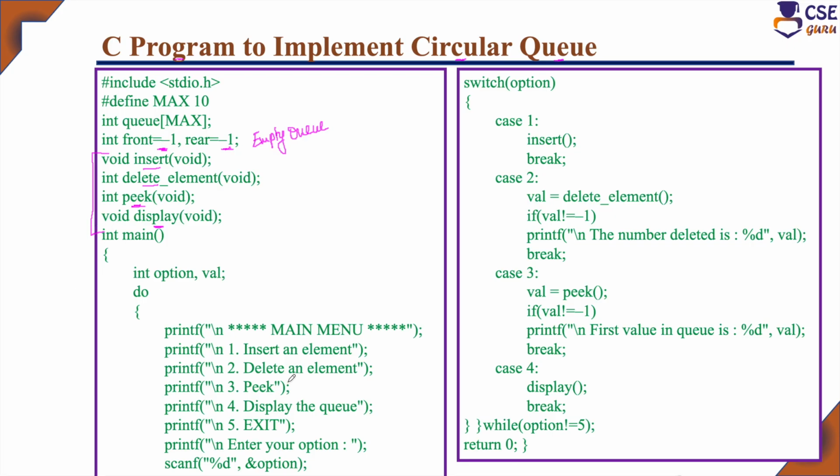So here this is the menu: insert, delete, peek and display, and finally the exit operation. Then you need to enter the option. If the option is 1, it will enter into case 1, implement the insert operation and then break. If the option is 2, it will implement the delete operation. And here, if value is not equal to -1, meaning the queue is not empty. If the queue is empty, the value will be returned as -1. So if value is not equal to -1, it will display the element it has deleted, and then it will break.